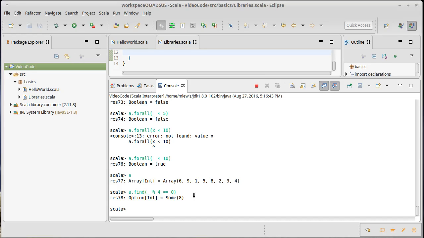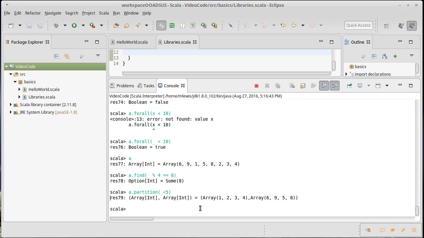I guess one other method that is worth mentioning is called partition. So there's both a filter, and there's also a filterNot, which is just the inverse of filter. You can actually do both of those at one time. So I could partition, and let's say I'm going to do less than 5. This gives me back a tuple: everything that is less than 5, and everything that is not less than 5.